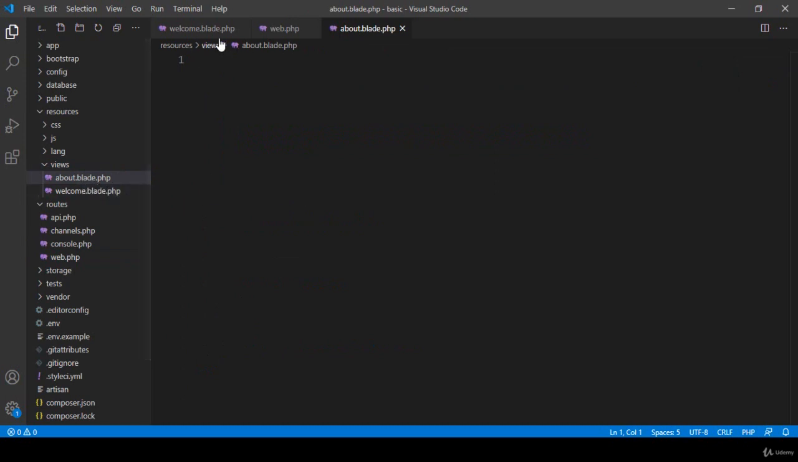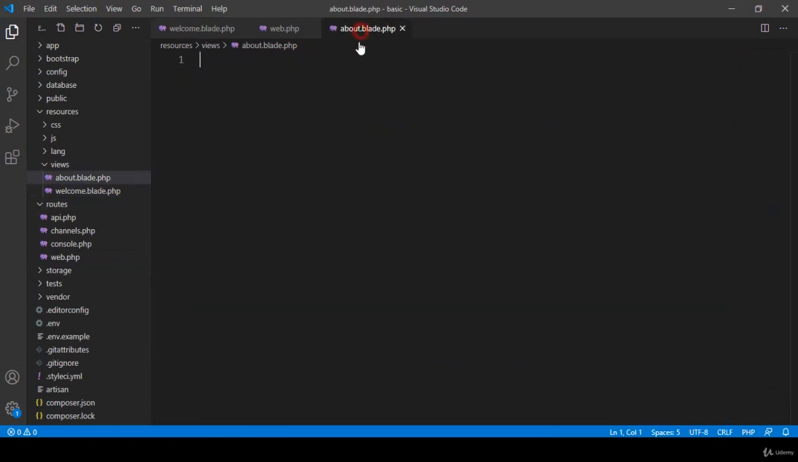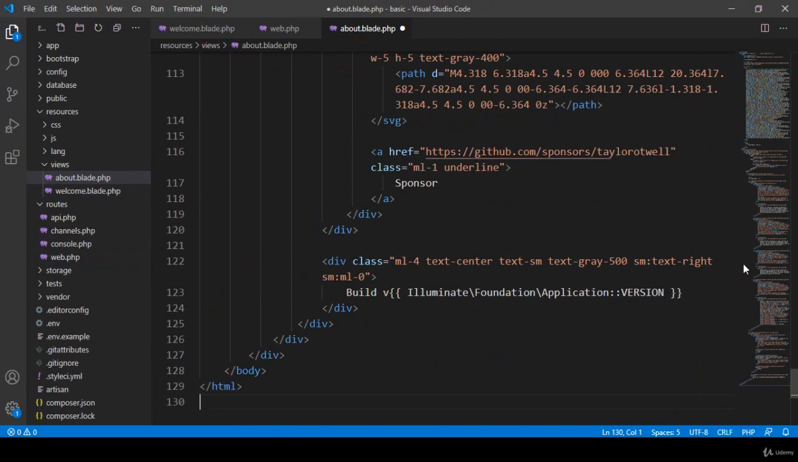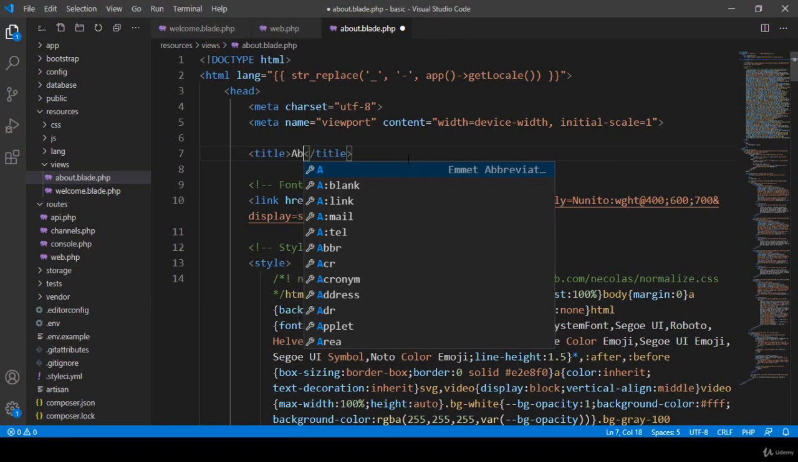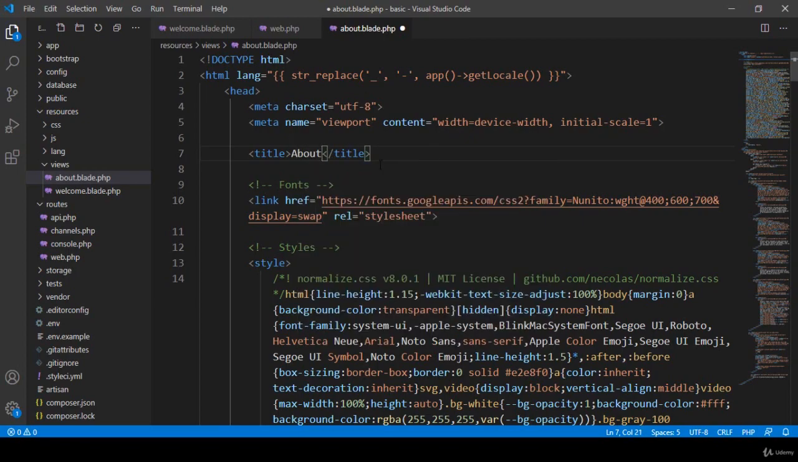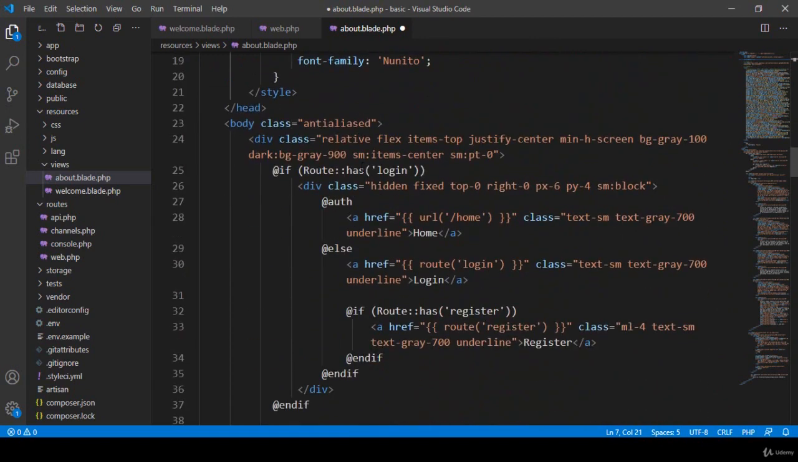So for education purpose, I want to copy everything. I copy everything from our welcome. I copy it, and here I paste it. Okay, so now I want to update it. Like here, that is our title. I want to update the title. It should be about. So that will be one of the view pages. So for education purpose, I'm using it. Later you will create a lot of pages, so don't worry.